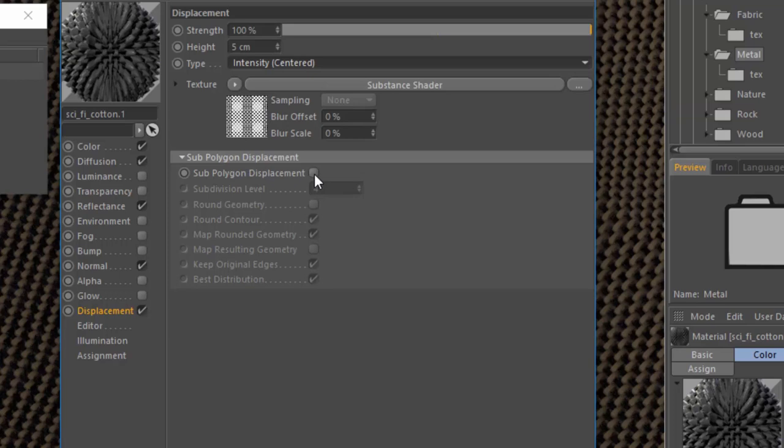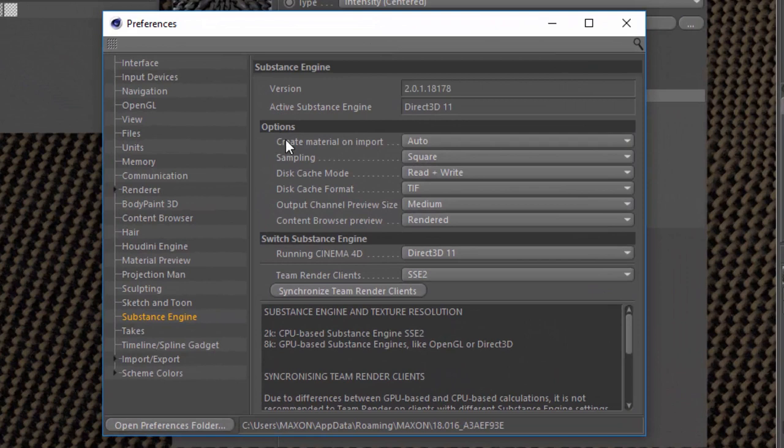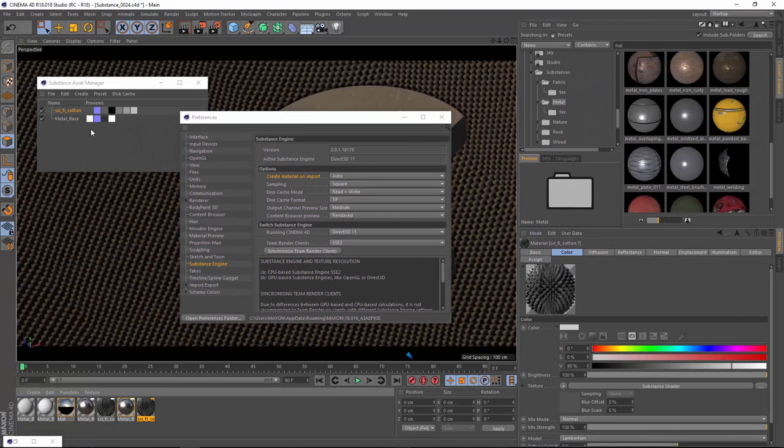The last thing I'll mention with regards to material types is in the preferences, you will see a create material on import option here, which by default is auto. You can specifically choose which type of material you'd like to create or choose not to create a material automatically on import. It's important to note that this preference here does not adjust how Cinema 4D behaves when you create materials by dragging them from the Substance Asset Manager. It only affects what happens when you manually load a substance using the Load Substance command.